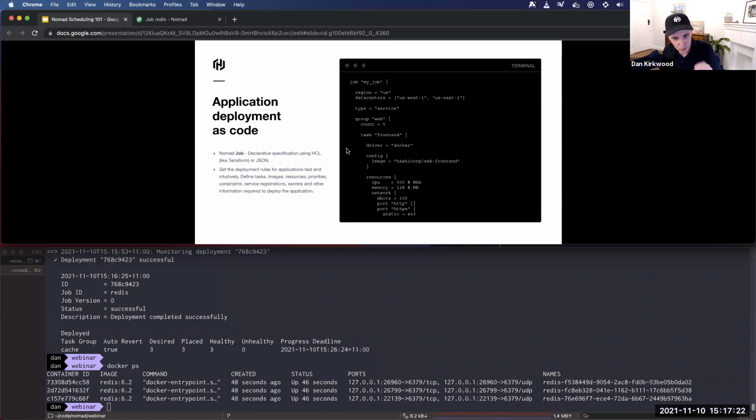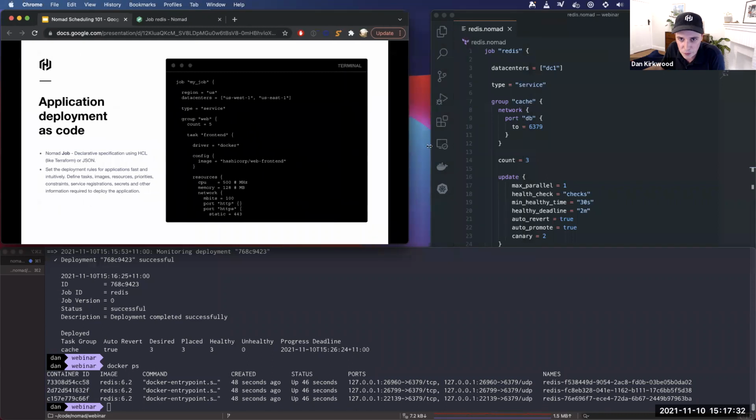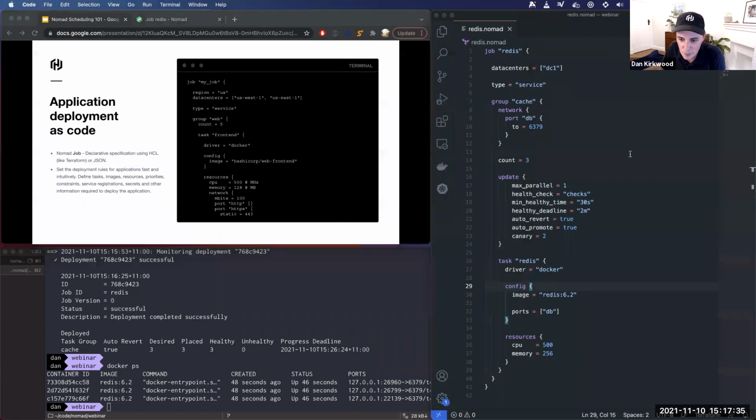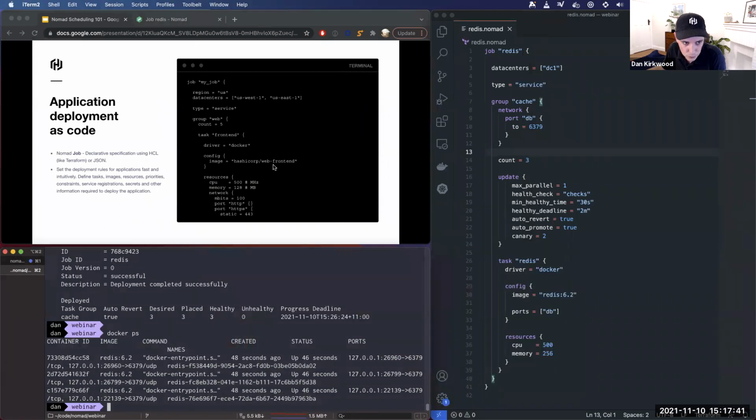Okay, so let's take a look at some of the specifics of how I've actually submitted this job into Nomad. I'm going to keep running through the slides here, but I'm going to bring my code alongside as well, so we have a bit of a comparison point here. Let me shorten this. Cool. Here we have a Nomad job spec.